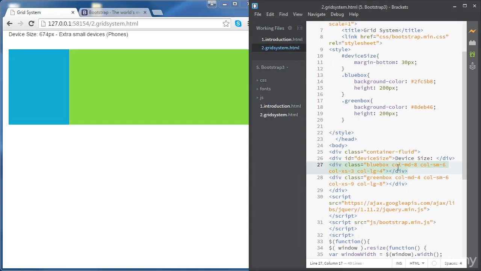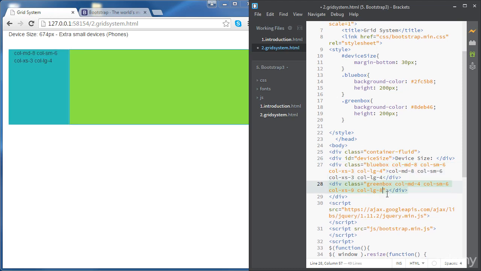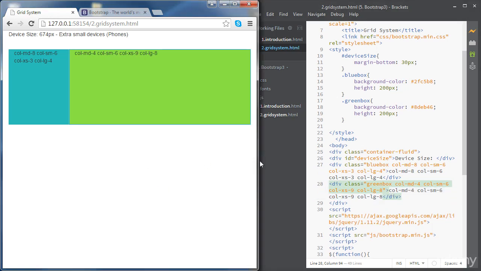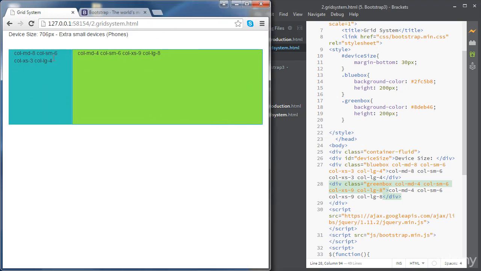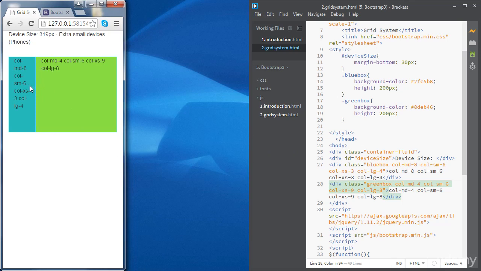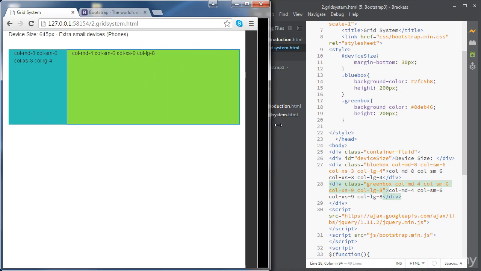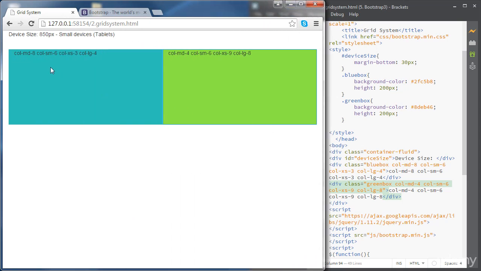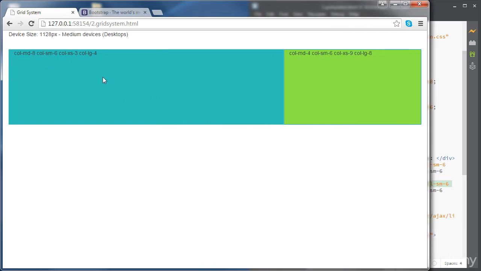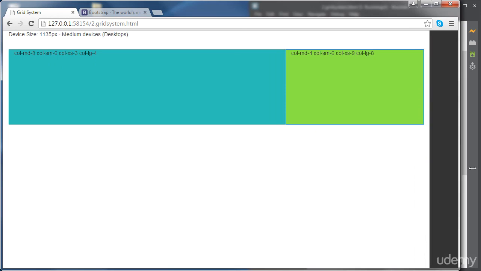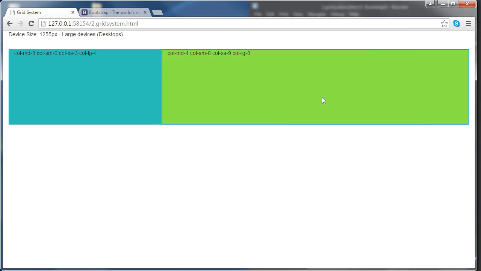All right, so you can copy the classes inside the text of the div so that it's clear. Okay, and now you can see. For extra small, you've got 3 and 9, and then for small devices 6 and 6, and then medium devices 8 and 4, and then for large devices we're looking at 4 and 8.